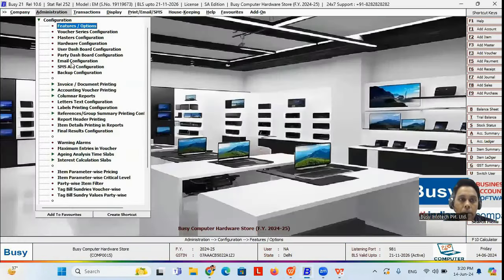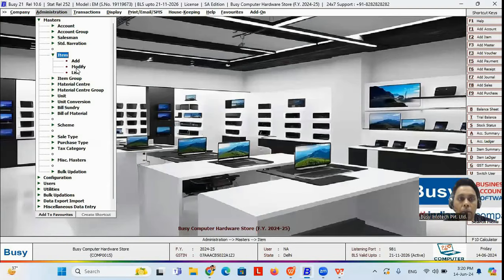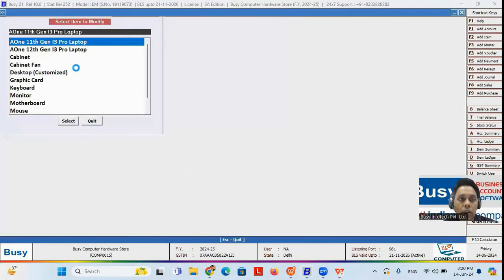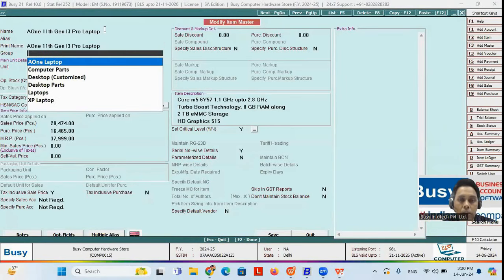The second step is when you create your item from Administration, Master, Item. Let's say, for example, I have created this item A1 11th generation i3 laptop. This is the item name. I can set it up with different groups. If you need to create a certain group for this item, you can press the F3 button from here to create your group. So you can categorize your items on the basis of group also.